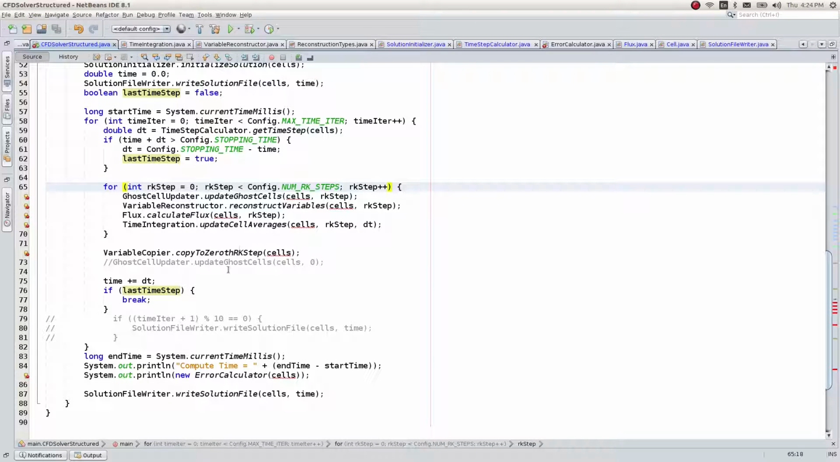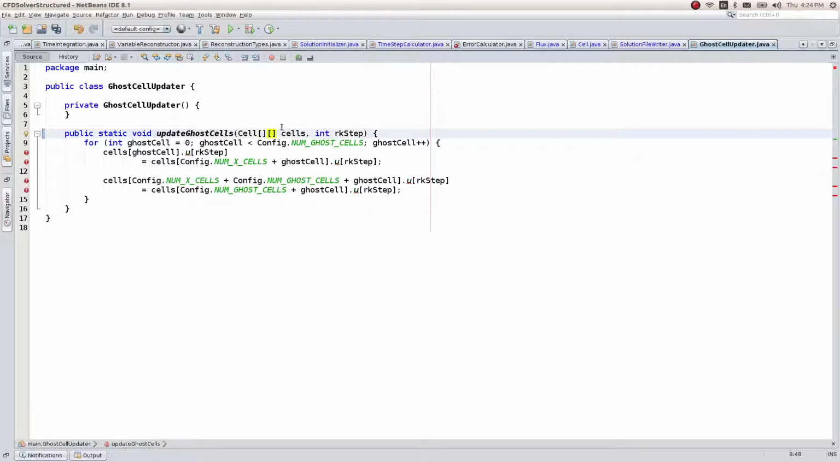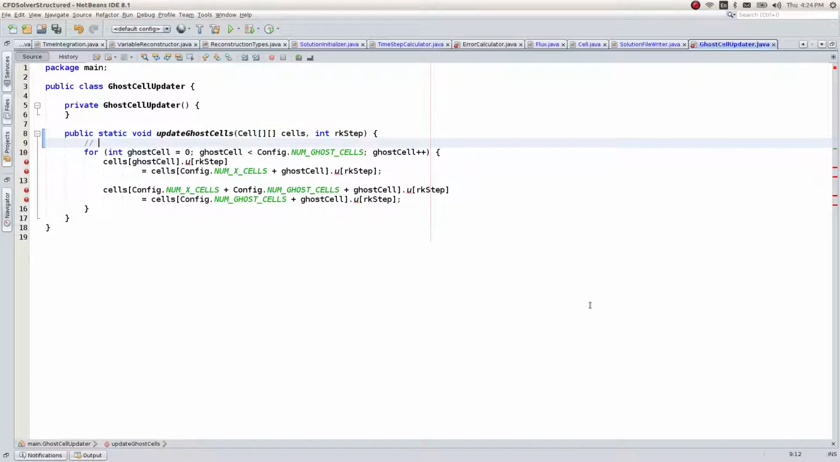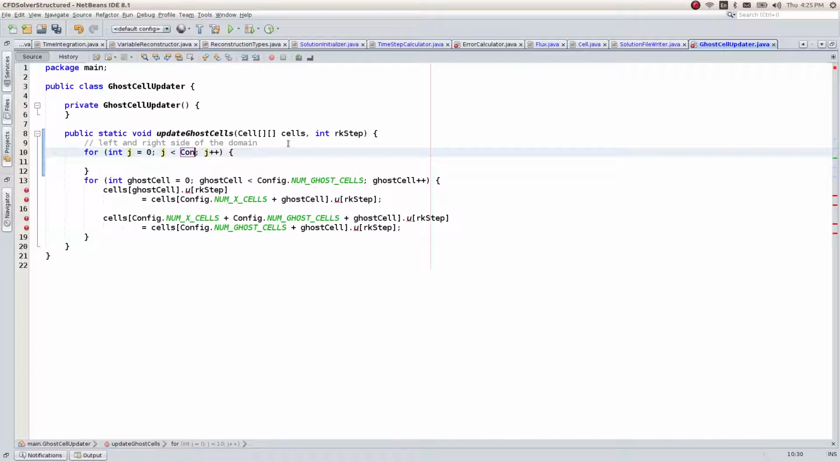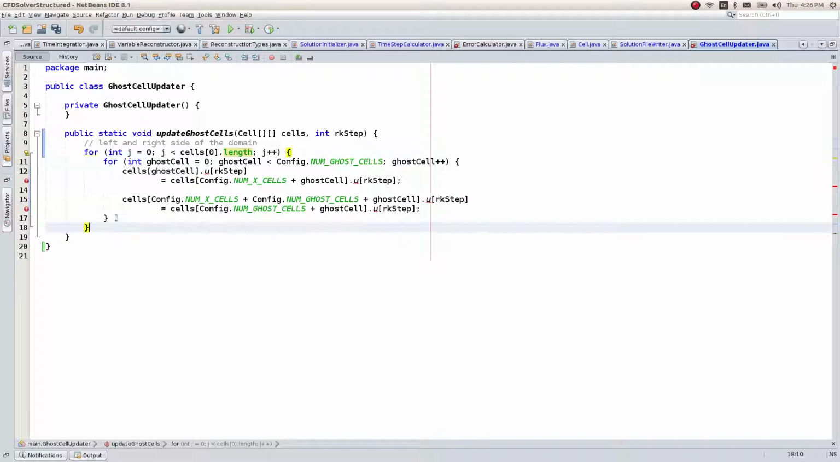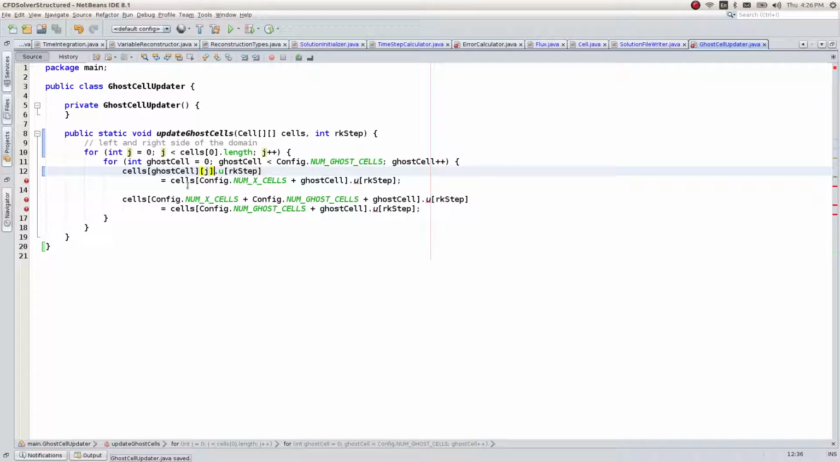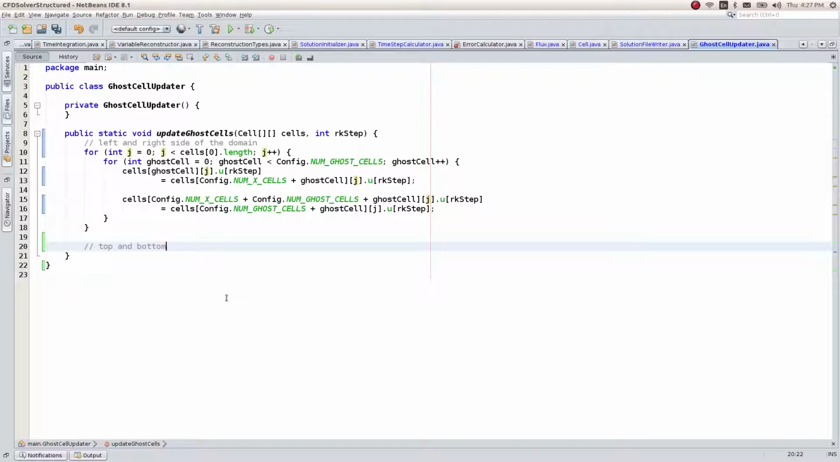Okay, now let us modify the boundary conditions by changing the update ghost cells. Here again we are going to add another for loop. So as you can see, I have added a for loop to traverse in the J direction, that is the Y direction, and I'll do the same thing again for the bottom and top cells.